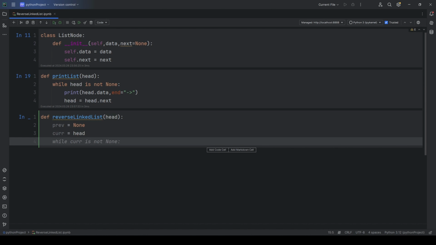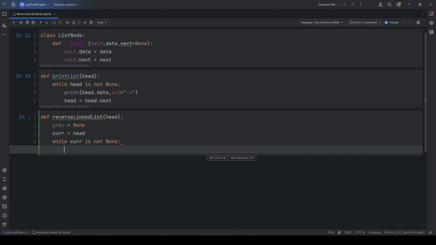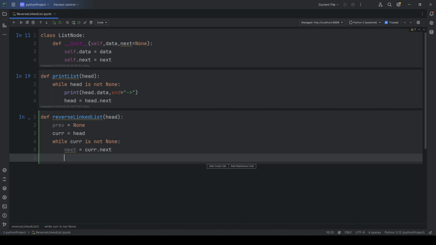And now we will put a loop while current is not none. So we will assign a next, and our next will be our current dot next. So our current dot next will be our next. And now we will move our current dot next to our previous.